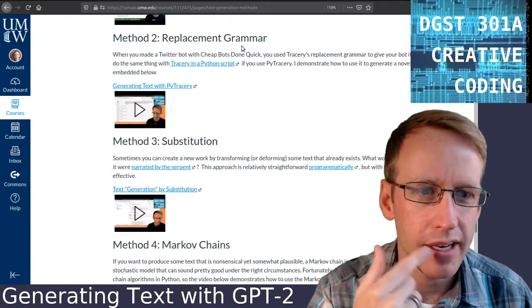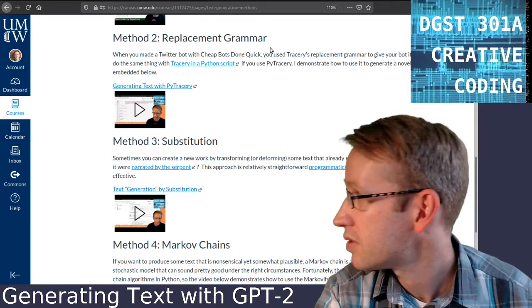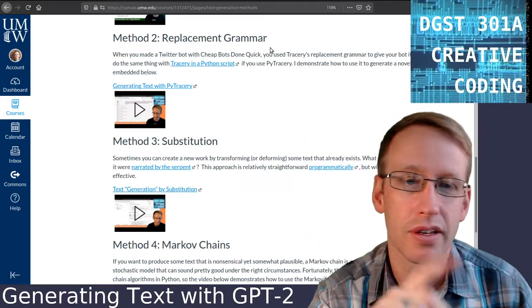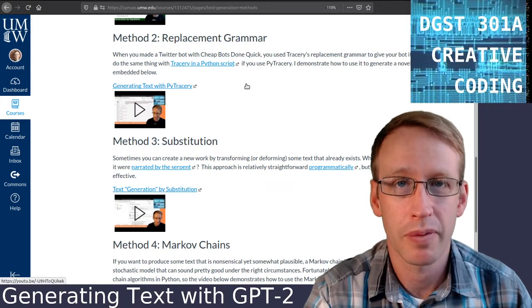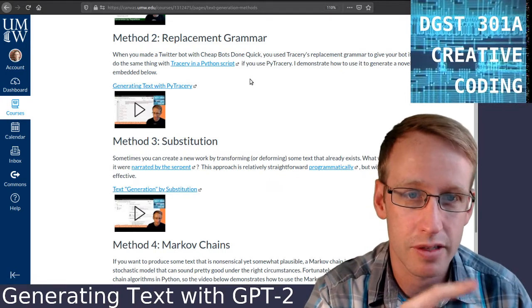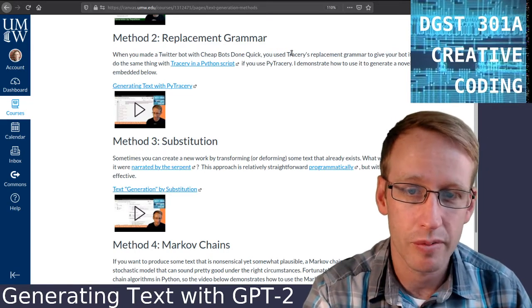So this is one I had not used before, but this is pretty convenient, especially if you liked making bots with Cheap Bots Done Quick. This uses the same method by using Tracery, but it's Tracery implemented in Python, and that was thanks to Allison Parrish's port of Tracery to Python. And you can use it in a Python notebook like I'm doing here.